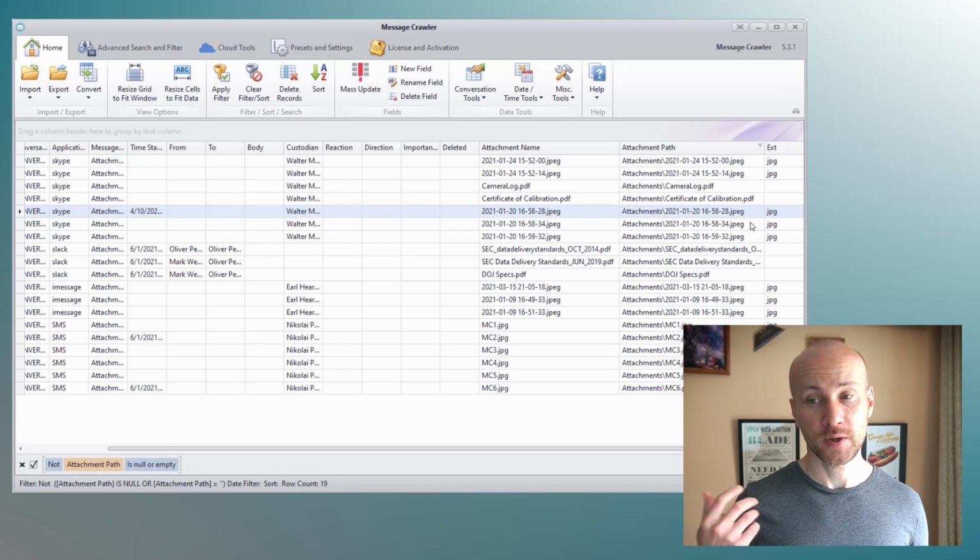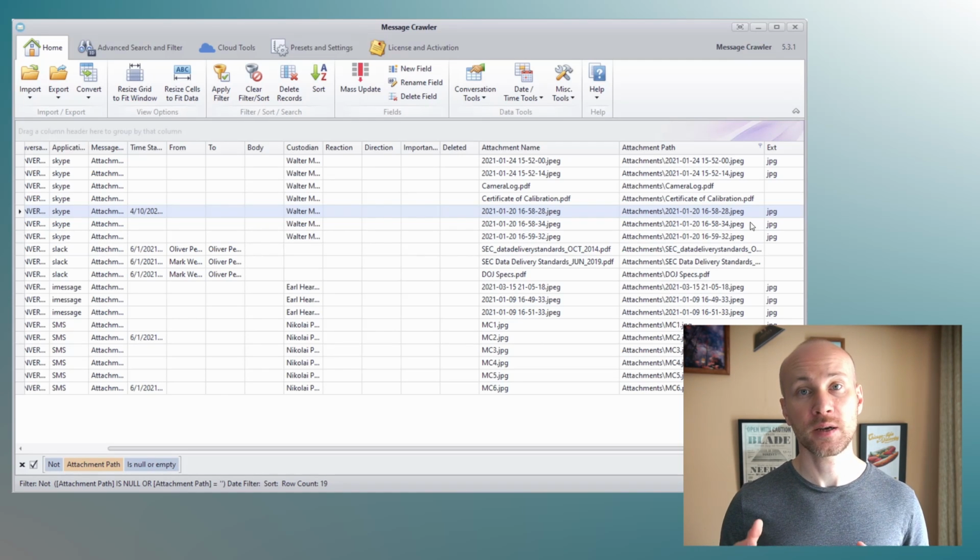It's up to you. But the end result, you will get better RSMF files when you export them, and the file name does contain the image extension. So that's it. That's all I have for this quick update for Message Crawler.